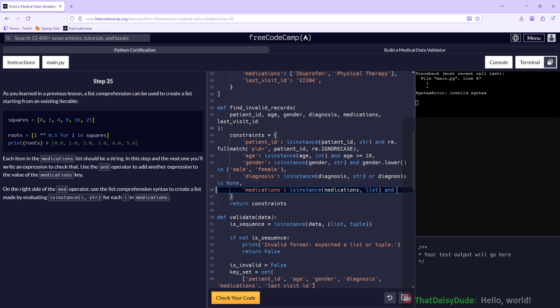For i in medications. Okay. I... what? Use the list comprehension syntax to create a list made by evaluating. The idea of creating a list on one side of the AND operator in the value of an item in a dictionary is like the weirdest thing. I still don't, I feel like we haven't gone over this a whole lot. It just feels like it comes out of nowhere. Okay, I'm guessing I have to do this.